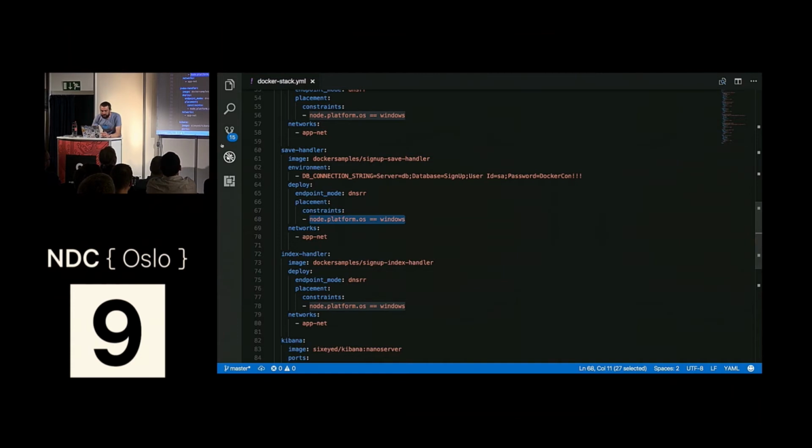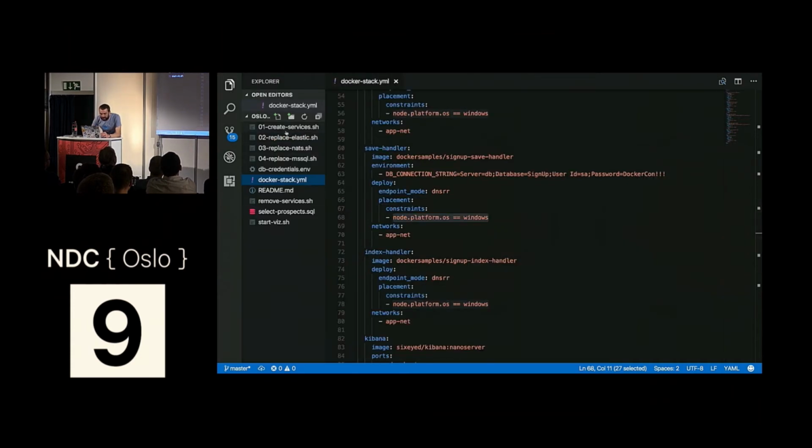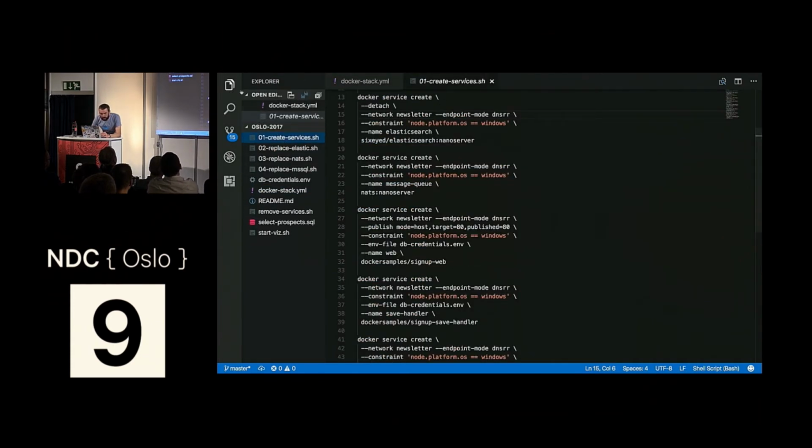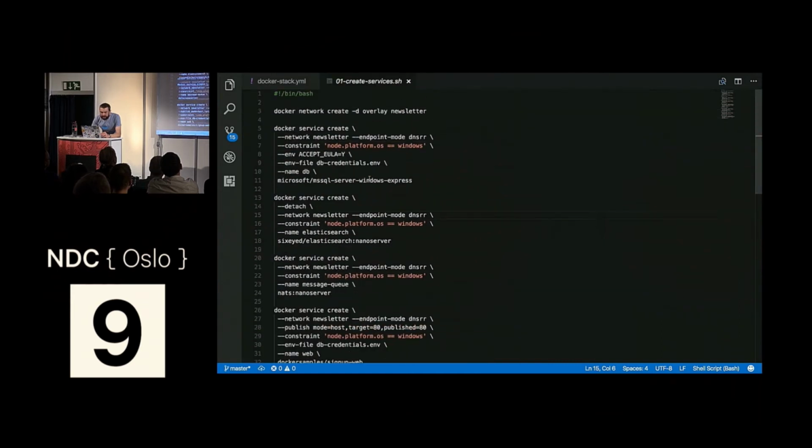So that's how you would normally do it in production. What I've got here, to make it simpler and a little bit easier to follow, is a bunch of scripts that do exactly the same thing. For each of these, I'm creating a virtual network. The overlay network means it can span all those nodes, whether they're Linux, Windows, it doesn't care.